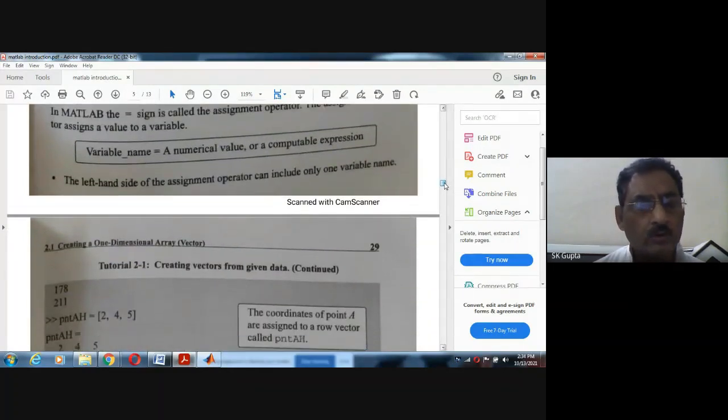Now this is how to assign a matrix. Suppose it is a single row matrix. If you write the name of the matrix, equal to 2, 4, 5, it understands that it is a matrix consisting of 3 elements. You can assign like this.